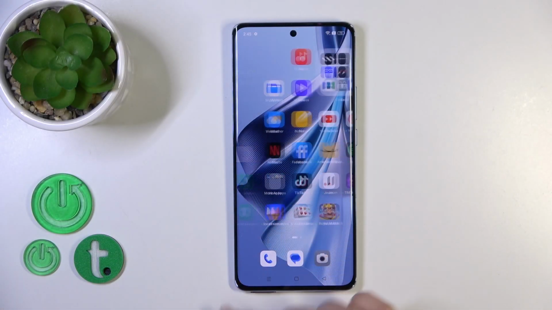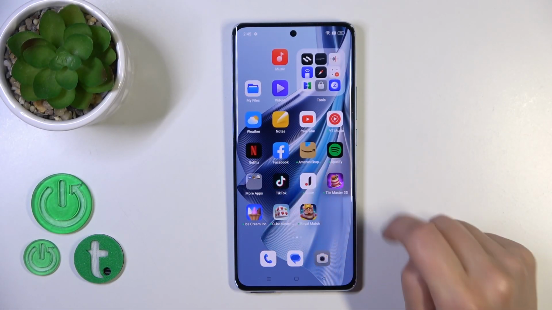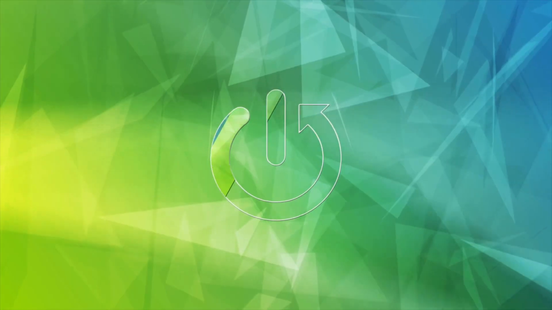Hi, today I'm reviewing OPPO Reno 10 and I'll show you how to create home screen folders on this device.